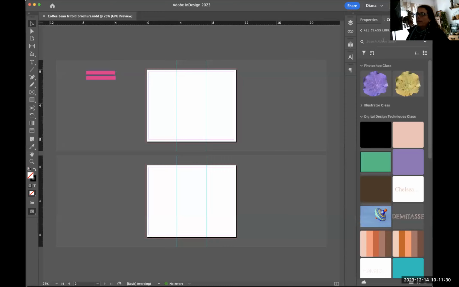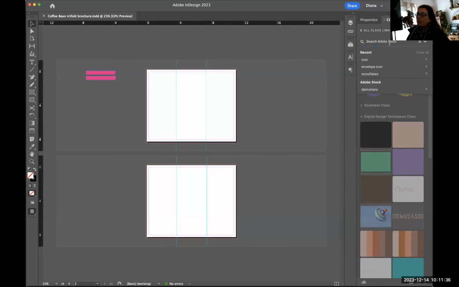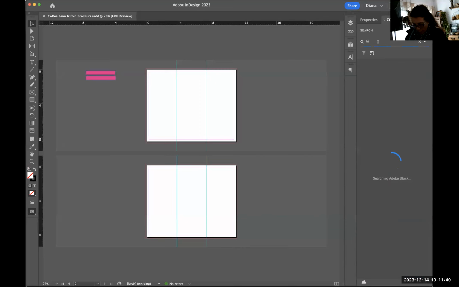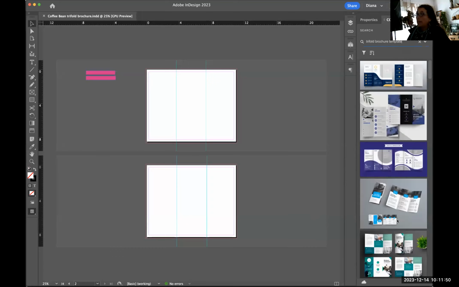So I haven't yet shown you libraries, but if you see something that's next to the properties as the CC Libraries, over here I also have a search Adobe Stock. So over here you can look for a trifold brochure template. So you can do that, which you have that handy. And here it is, it's giving you a bunch of templates. The first one is a trifold brochure template.